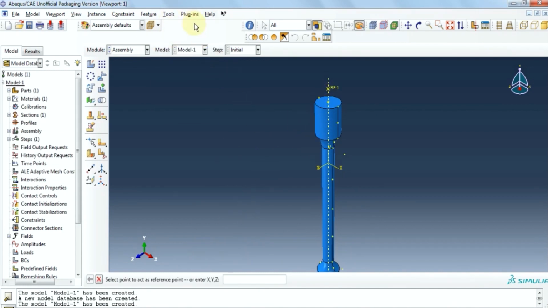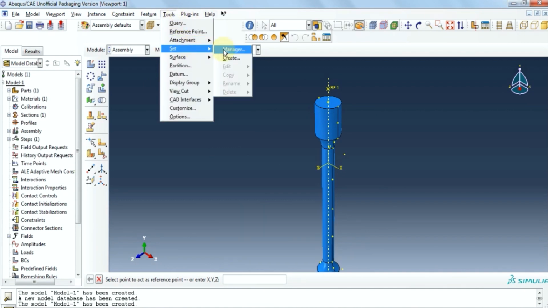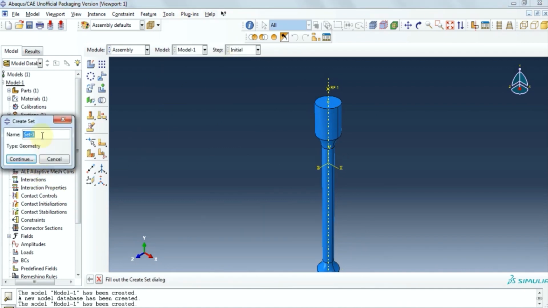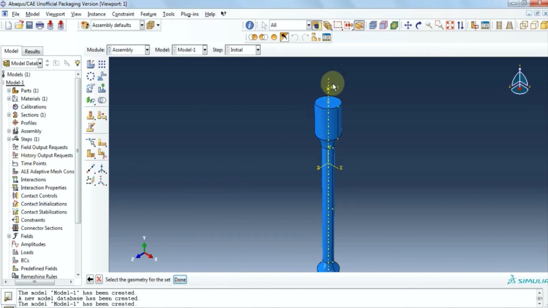Let's go under Tools, click on Set, click on Create. We're going to give it a name as RF, and then click Continue. We're going to select the reference point and then click Done. This means the RF set is representing the reference point.